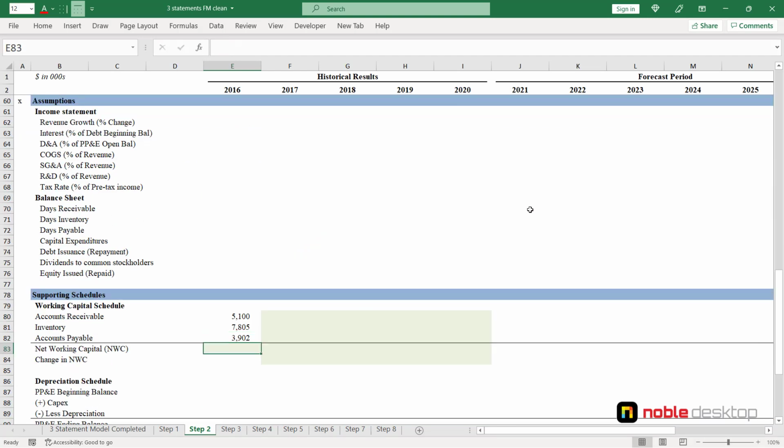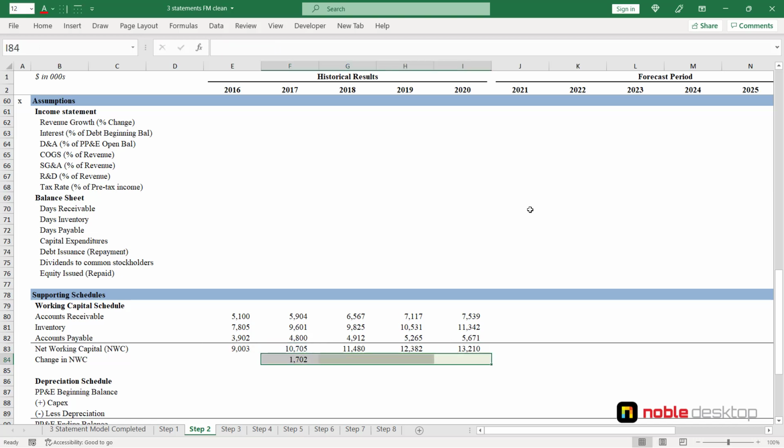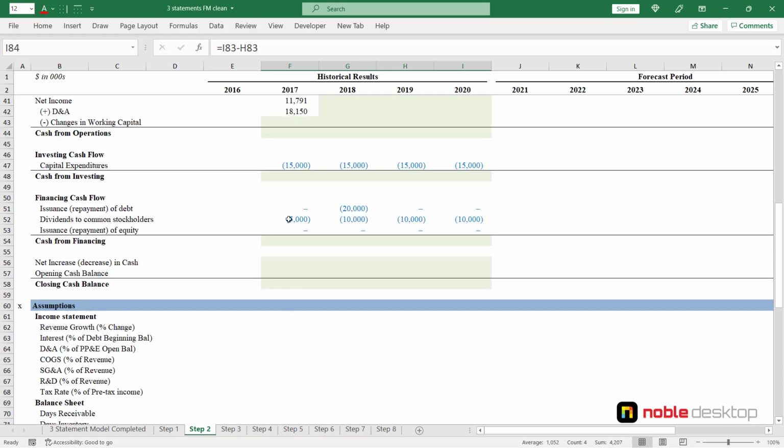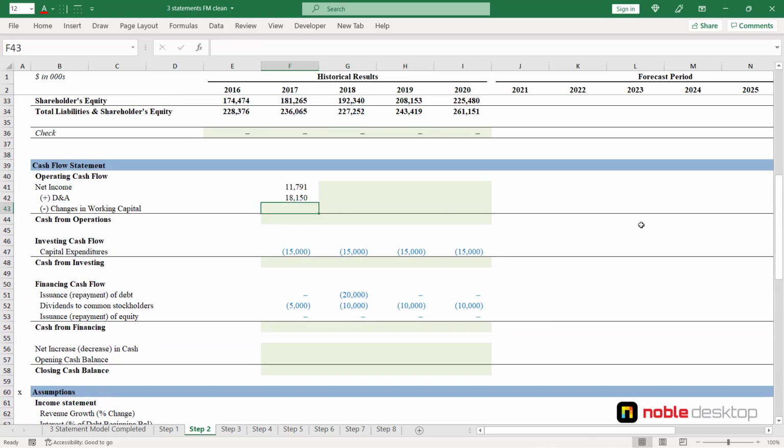Perfect. Now I can calculate net working capital as a sum of accounts receivable and inventory and minus my accounts payable. Now I want to fill it all to the right for all historical years and calculate change in net working capital, which is net working capital for the current year minus net working capital for the previous year. Beautiful. I'm going to fill it to the right as well for all historical years.